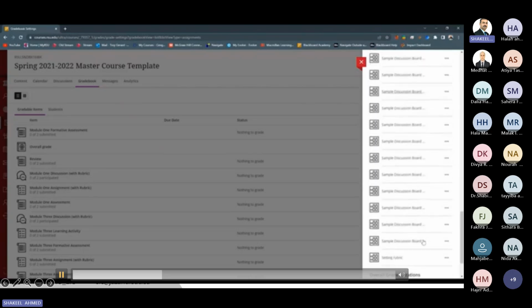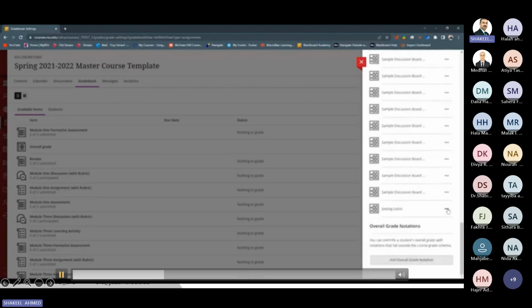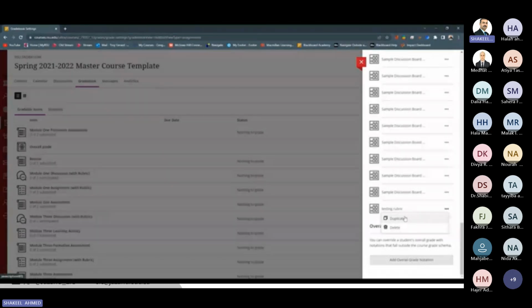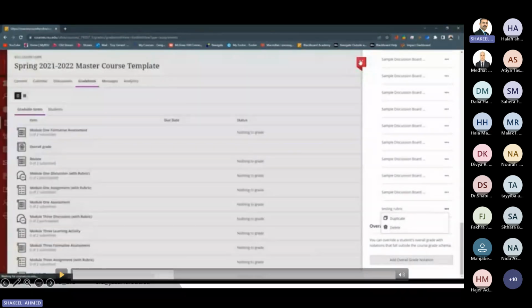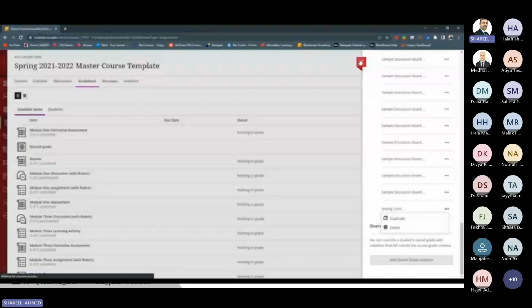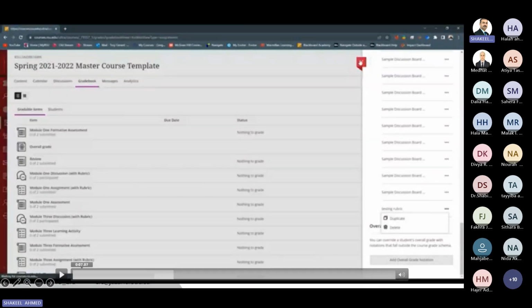If I want to edit any one of these, it has an ellipsis by the side. I can duplicate, so I can make a copy of this, or I can manage these by deleting them. So now that I have a testing rubric, not only can you create, you can duplicate, and you can delete as well.